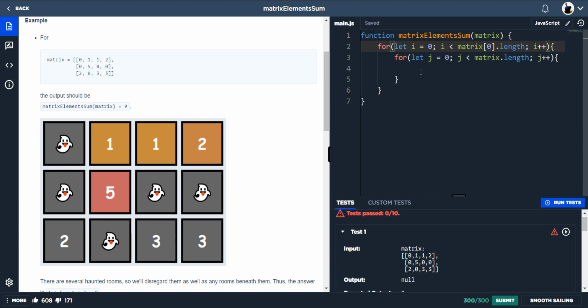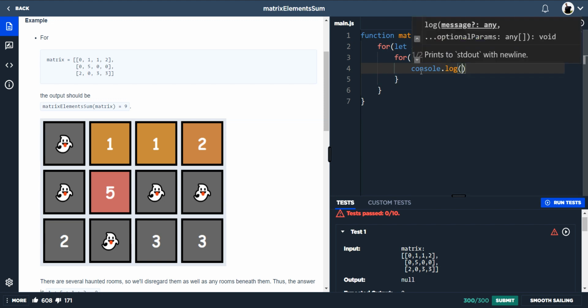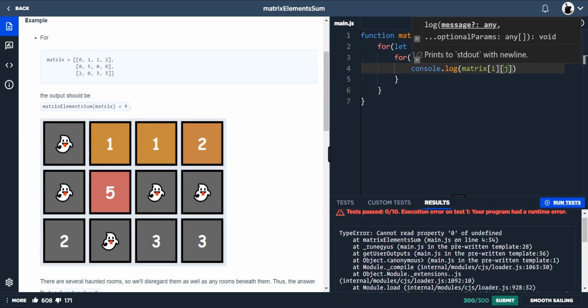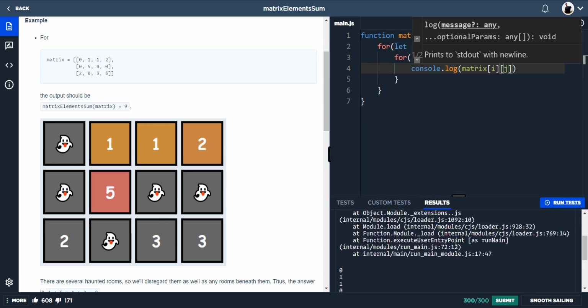So to get hold of each number, if we console.log matrix i and j, this will loop through each. What have I done here?